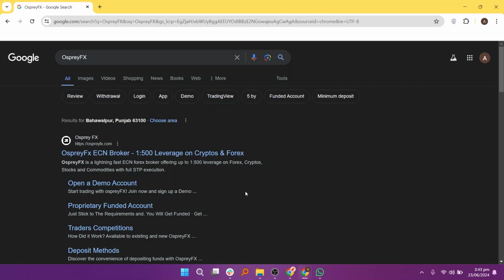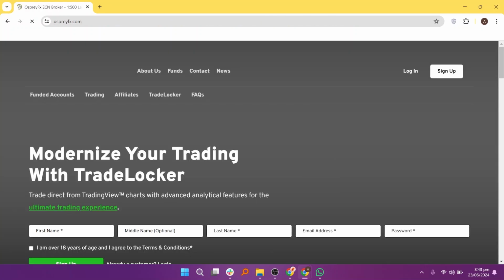First, open Google Chrome on your computer or mobile device. In the search bar, type OspreyFX and press enter. Click on the first link that appears in the search results. This will take you to the OspreyFX official website.